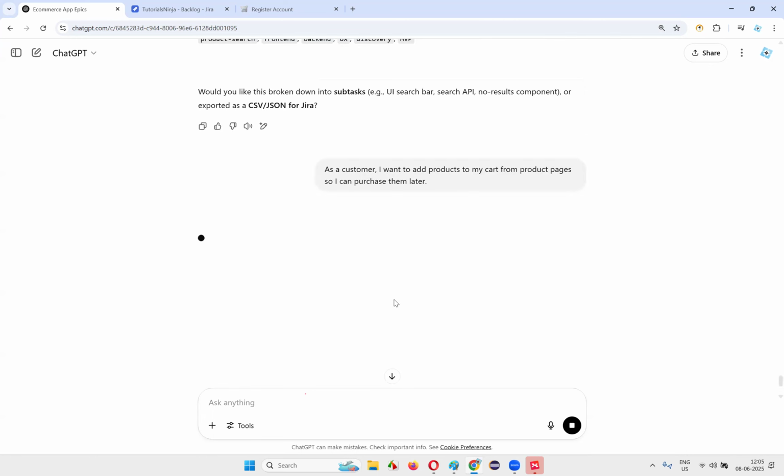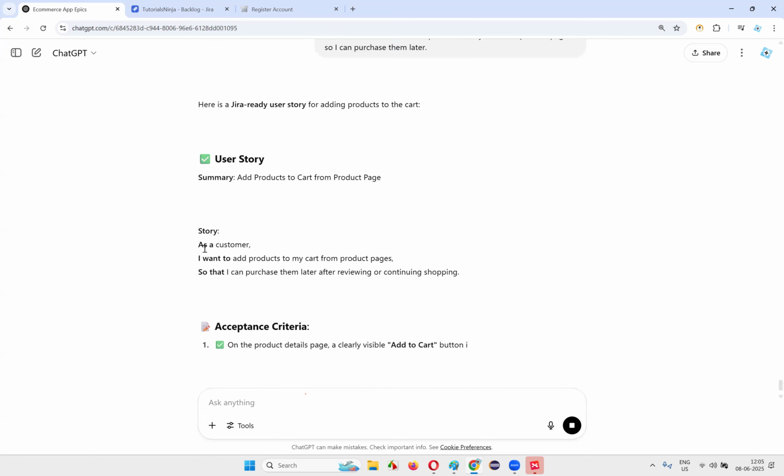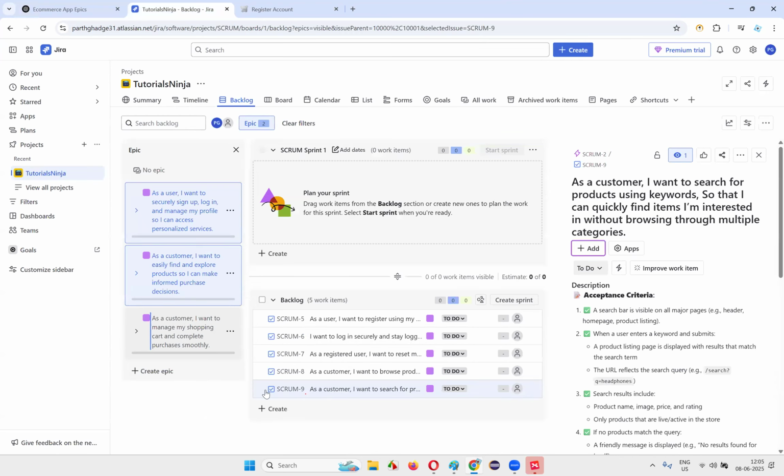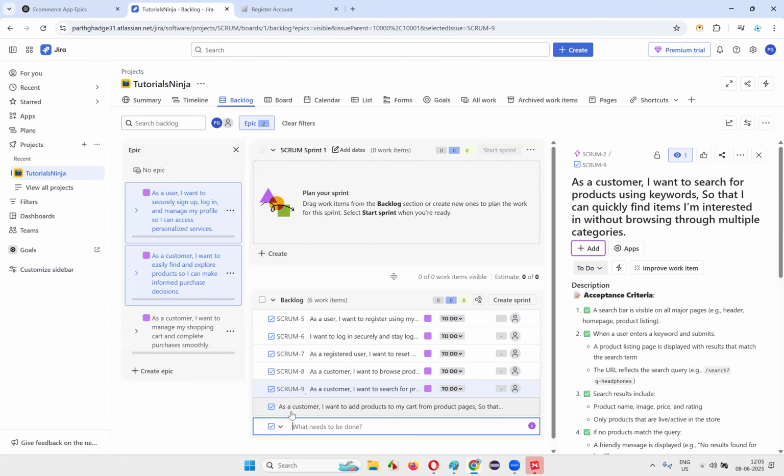Press enter, it will create the acceptance criteria and that kind of stuff. Okay, so this is just a user story. Go here, click on create, press enter. Just go here to the story.